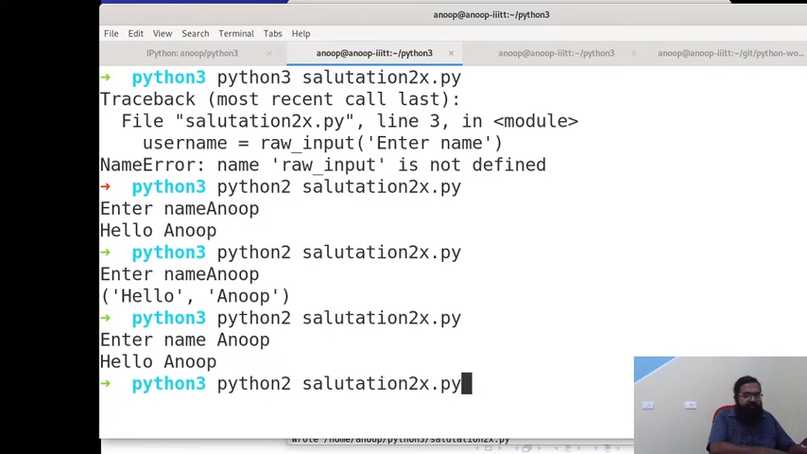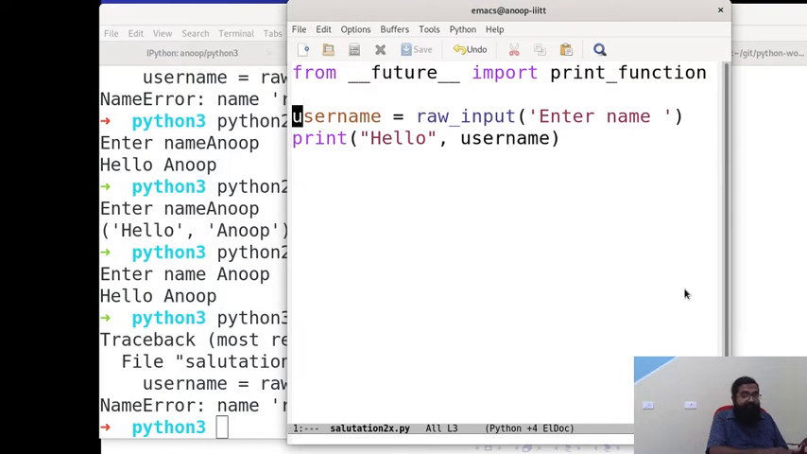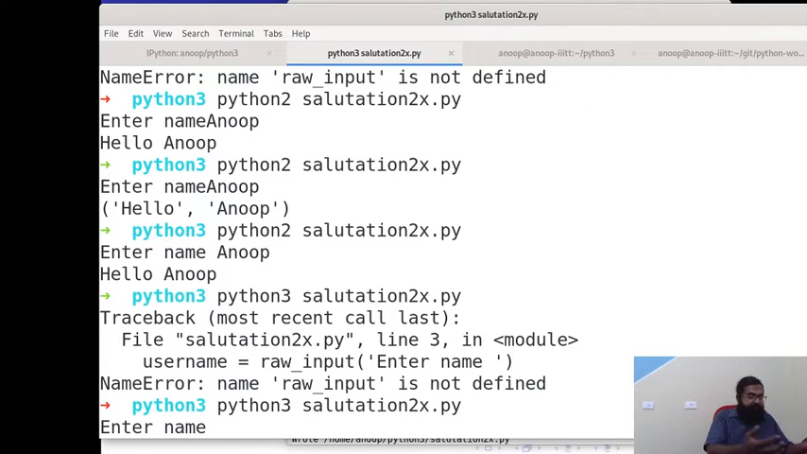Okay, so let's try to run it with Python 3 and see whether it will work. Raw input is not defined here, so there I have to use input. Okay, Python 3. Okay, hello.